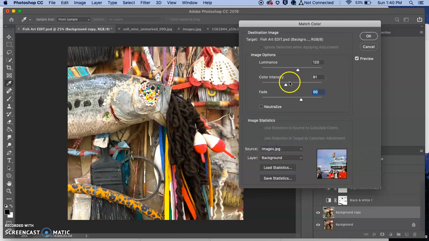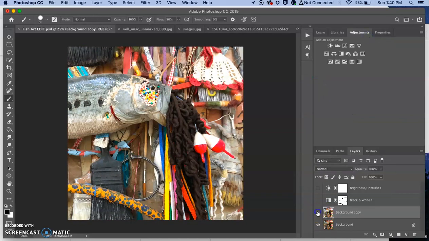Never take it with the auto, y'all. Mess with that fade. Take it back to your original. Mess with that color intensity. And then if you like it, press OK. So then now we've done that. That's the original, and that's just with a match color. That's not too drastic, but it's a quick way of doing it.